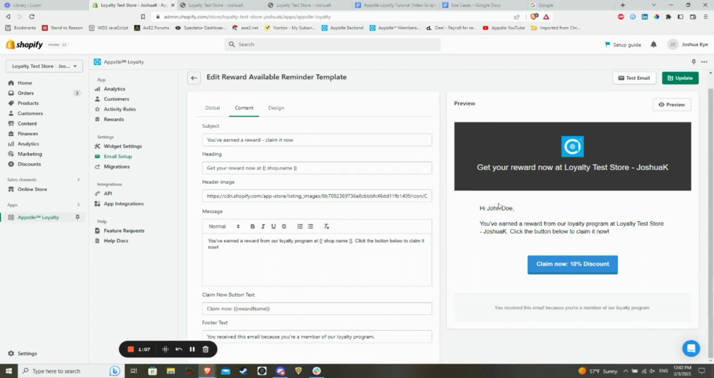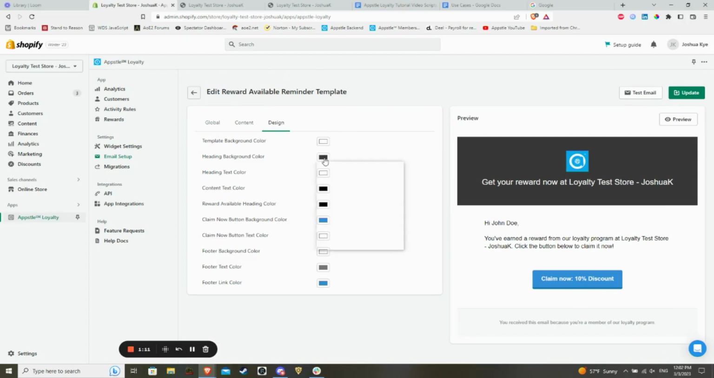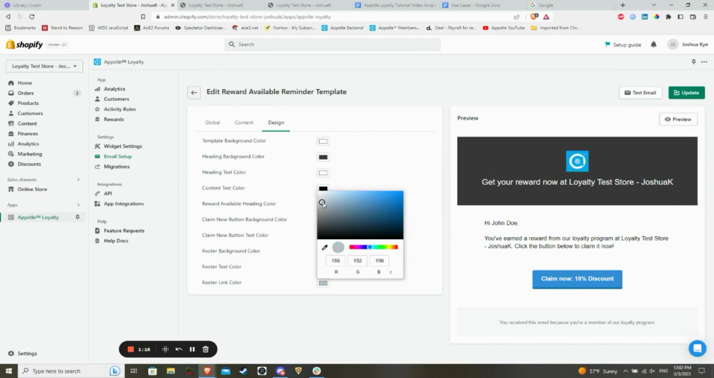If you wish to change the color scheme of the email, click on the Design tab to adjust the colors of the various elements there. This can be done either with a color picker interface or using the RGB fields in the same panel if you had a specific color you wanted to use in mind.